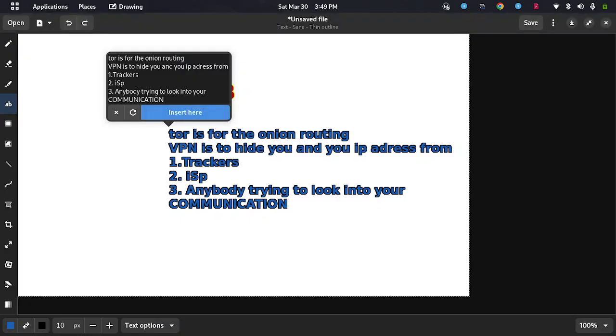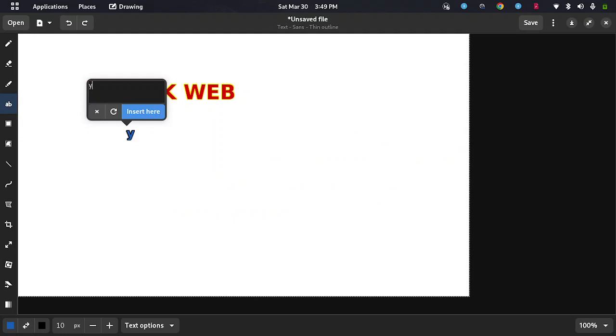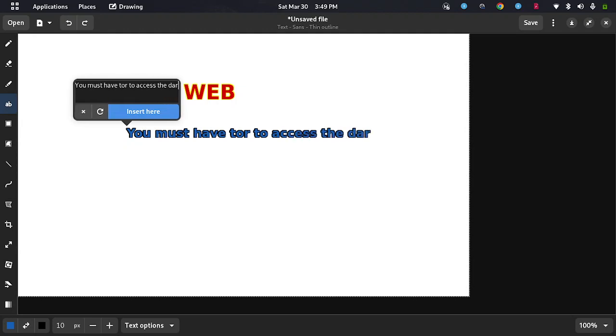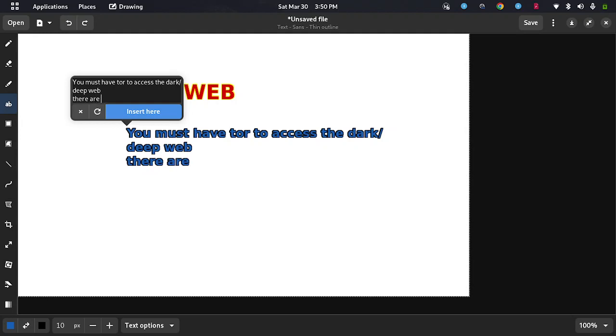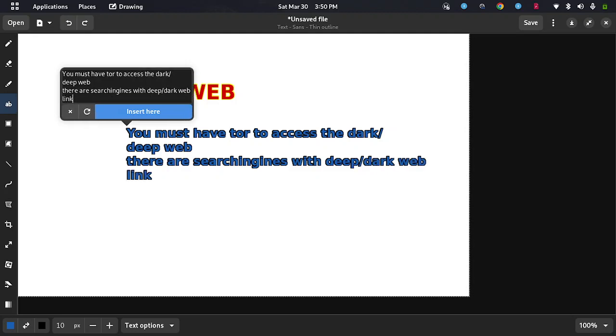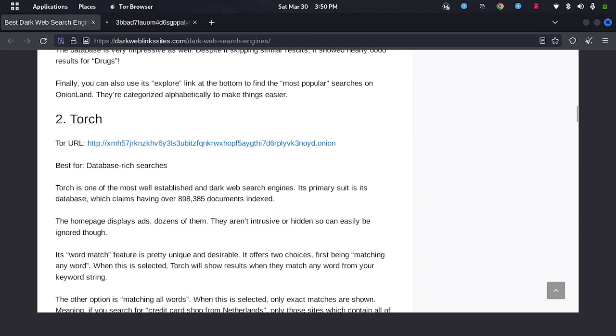Let it load. We've said you must have Tor to access the dark web. There are search engines with deep or dark links. Okay, let's go back. Still loading. It's taking a bit of time. Let me go to the second one. Let's try Torch.